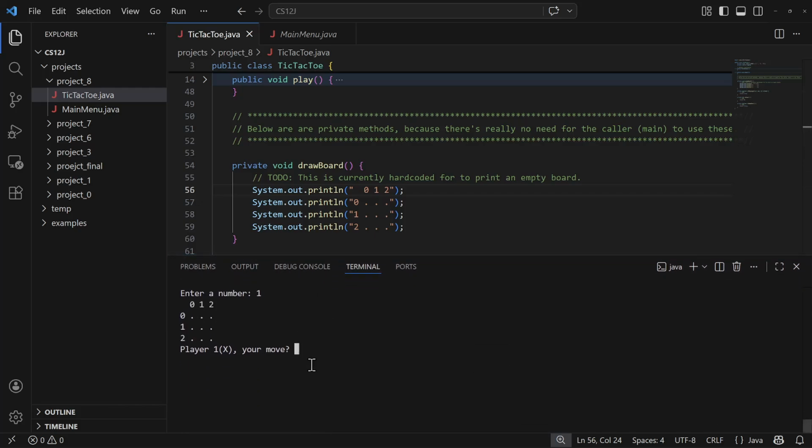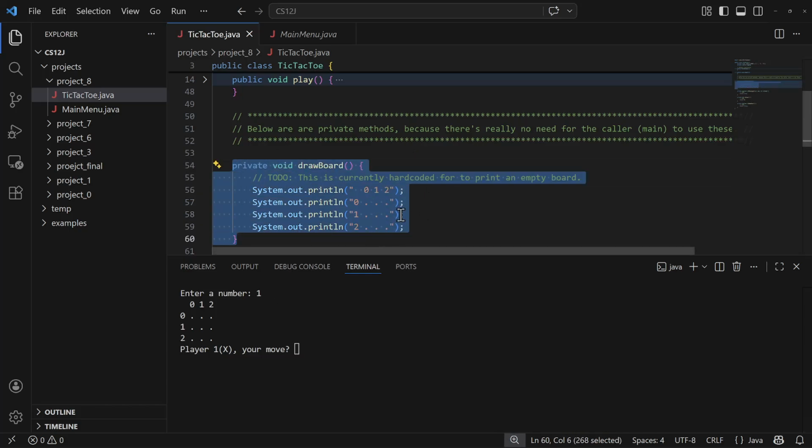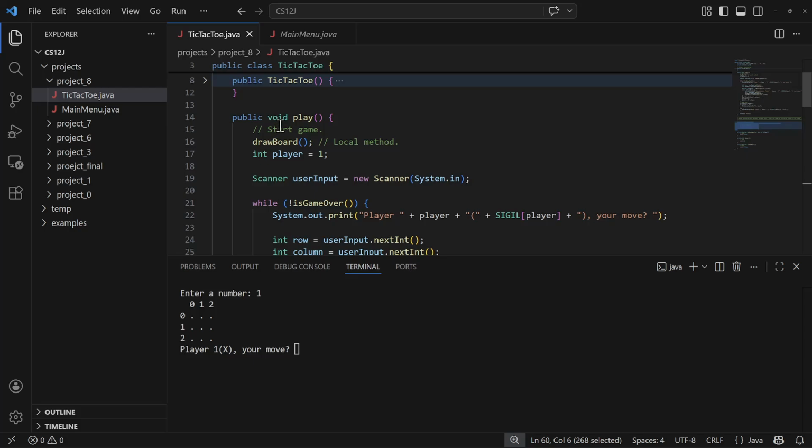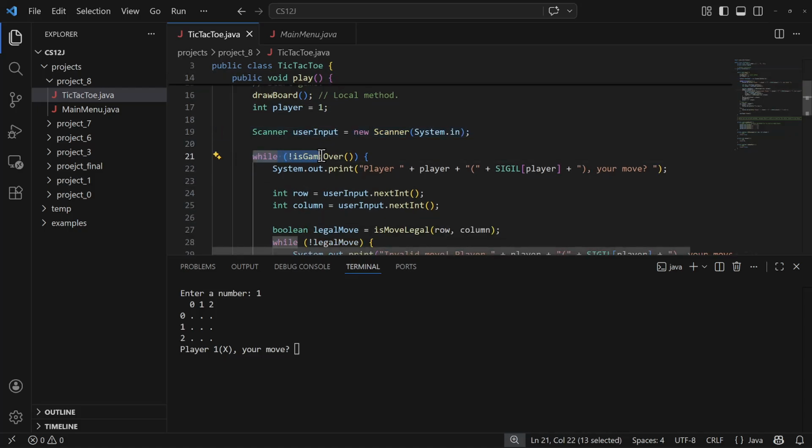And if I were to type in some stuff here, let's continue tracing. So we drew the board, and what happens next? Well, it's in the play function. That's where we're at. So let me look at the play method. We drew the board, and now we initialize a player to 1, and then we start a scanner so we can take user input. And let's see. So we do enter the while loop. We can tell we enter the while loop because there is a print statement that we see down here: player something, what is your move?